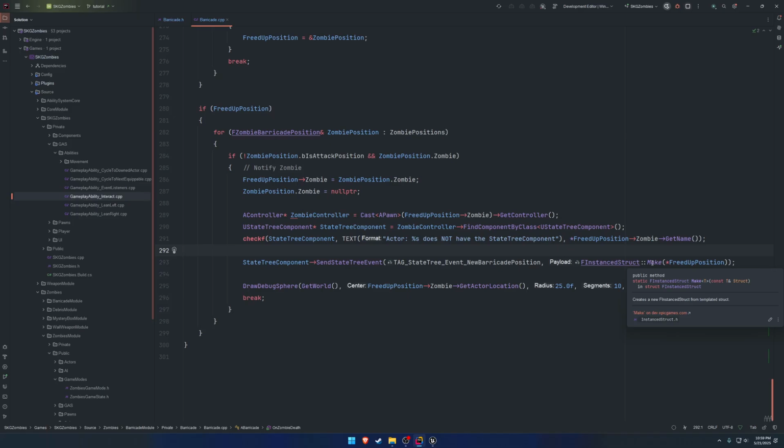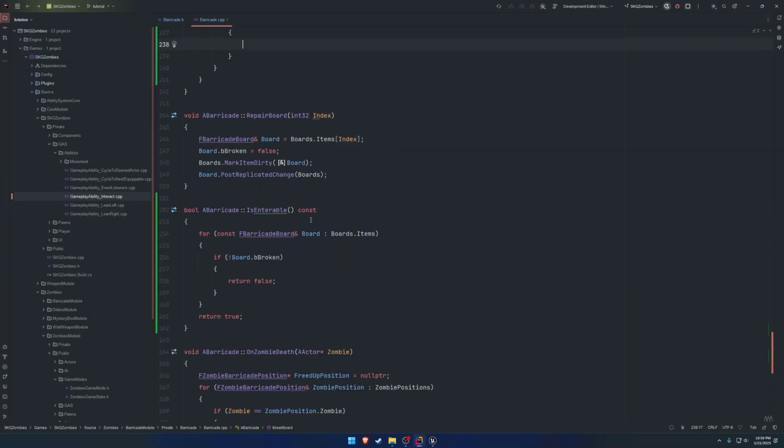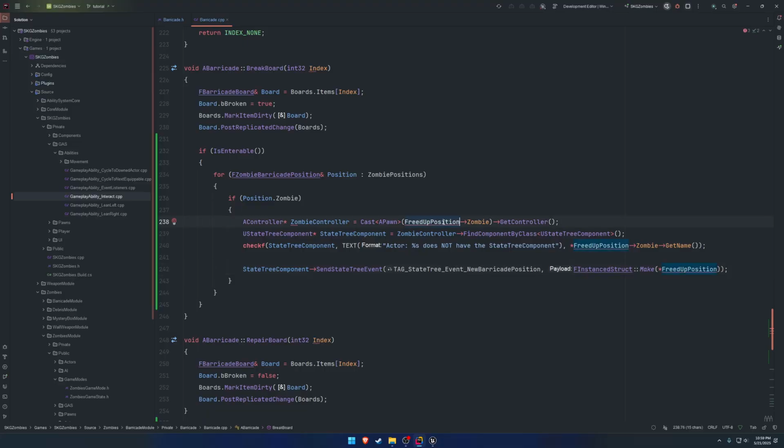So because we're doing this twice, we could make a helper for us, but for now we can just copy this and paste it in. So let's get the controller from the position.zombie, then change the error message to print out position.zombie, and then for the payload rather, I don't think, yeah, we're not going to have a payload, so we can get rid of that. And then the only thing we want to change is the event tag to be the Barricade Enterable.